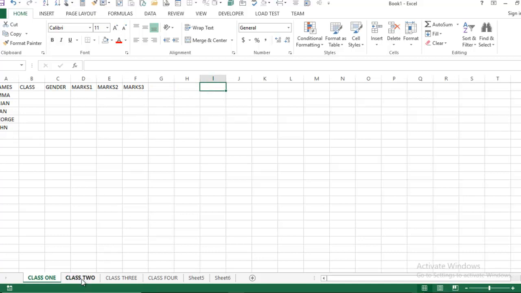Now, in the coming lessons, we are going to look at how to perform basic calculations using the functions and formulas in Excel.